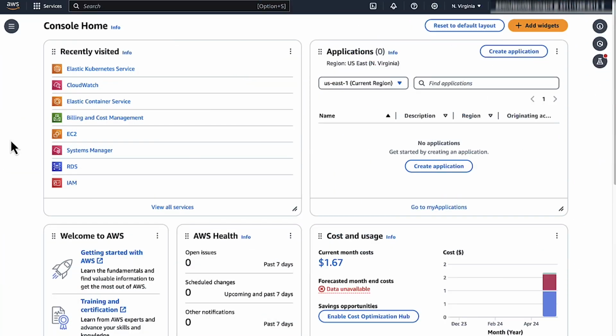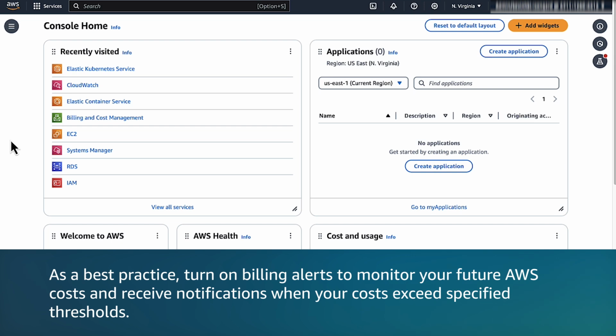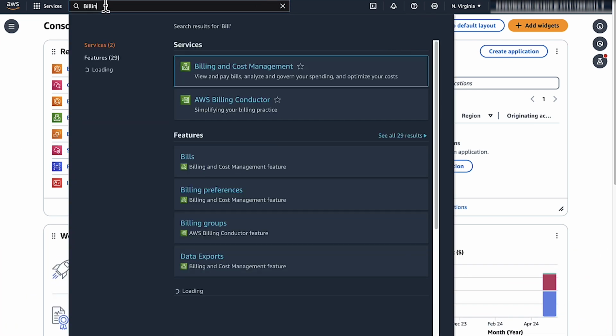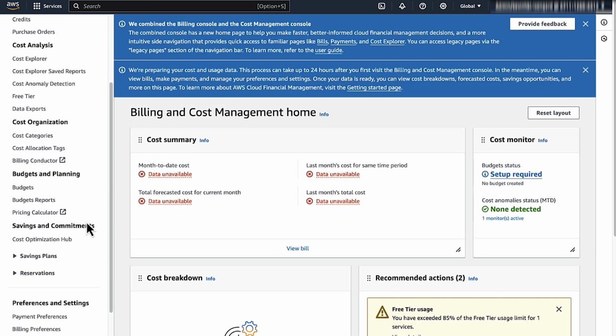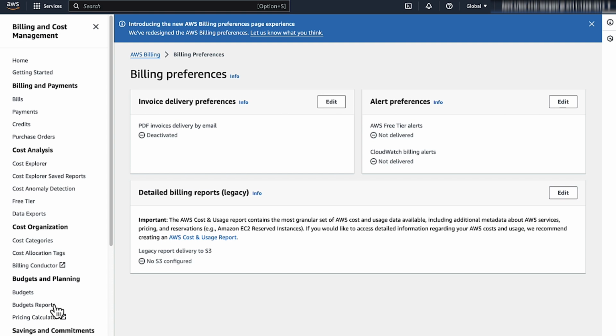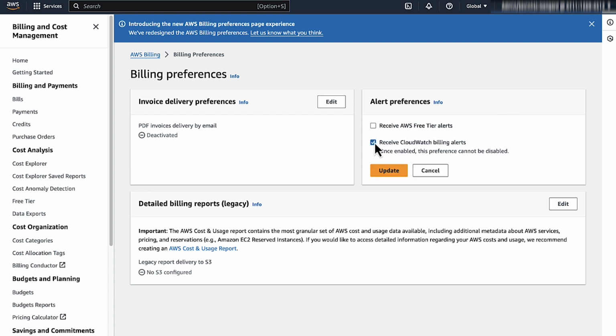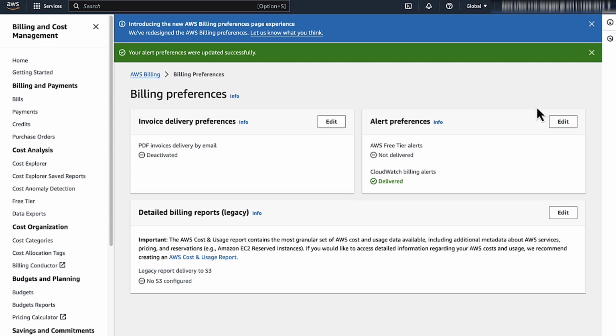For CloudWatch billing alerts, as a best practice, turn on billing alerts to monitor your future AWS costs and receive notifications when your cost exceeds specified thresholds. You can go to the AWS Billing and Cost Management Console. In the navigation pane, select Billing Preferences. Now, edit the alert preferences and enable Receive Billing and CloudWatch updates. Now, you should start receiving billing data on CloudWatch metrics. And now you know how to reduce and prevent unnecessary charges in Amazon CloudWatch.